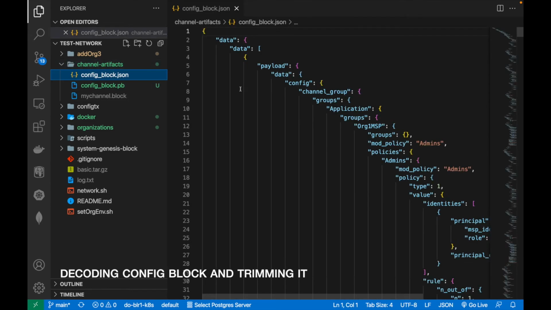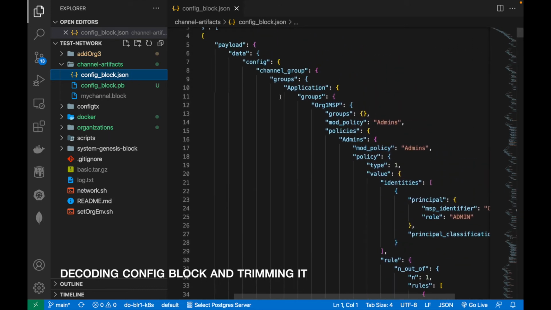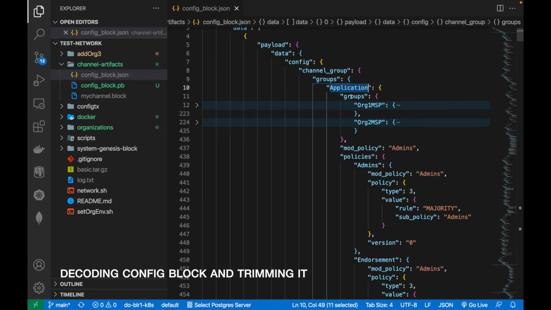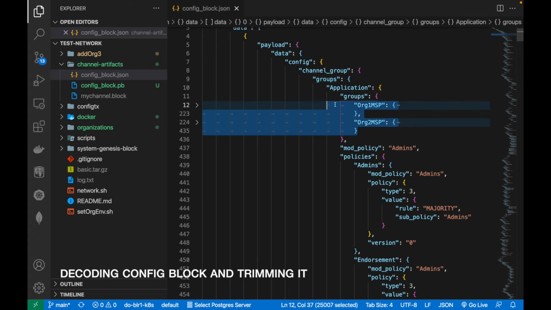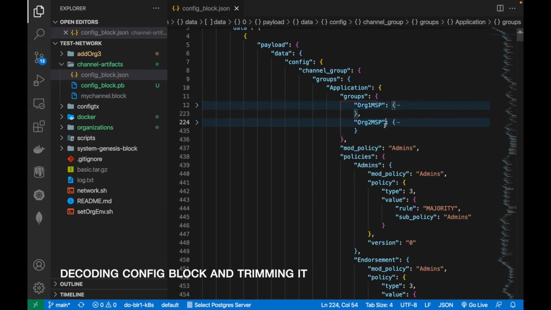This is that file, and basically this file contains the channel configuration, all the details related to the channel. You can see a bunch of details here, but the most important thing that I want to show you is that if I just shrink this part, inside this channel group we have groups, then application channel, and then groups. Right now we have only two organizations added, org1msp and org2msp, because currently we have only two organizations that have joined the channel. But once we are done with the update process, you should be able to see the third organization listed here as well.